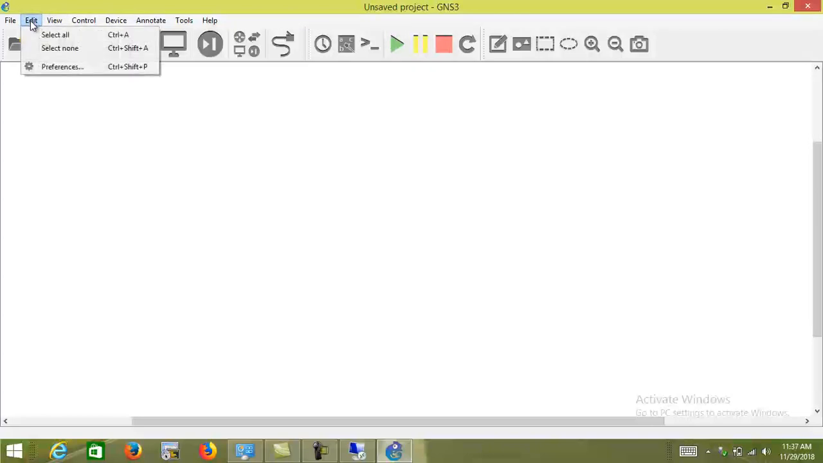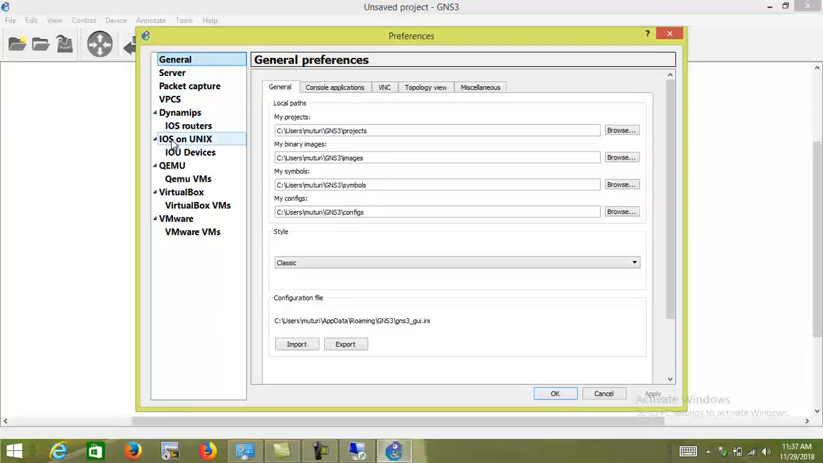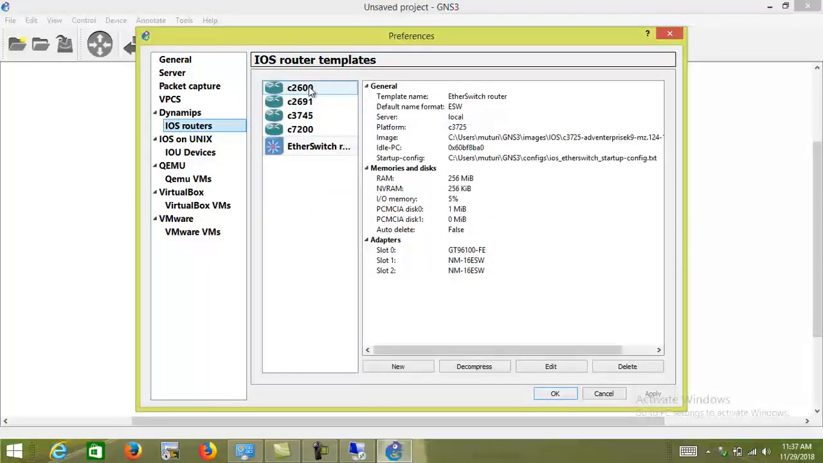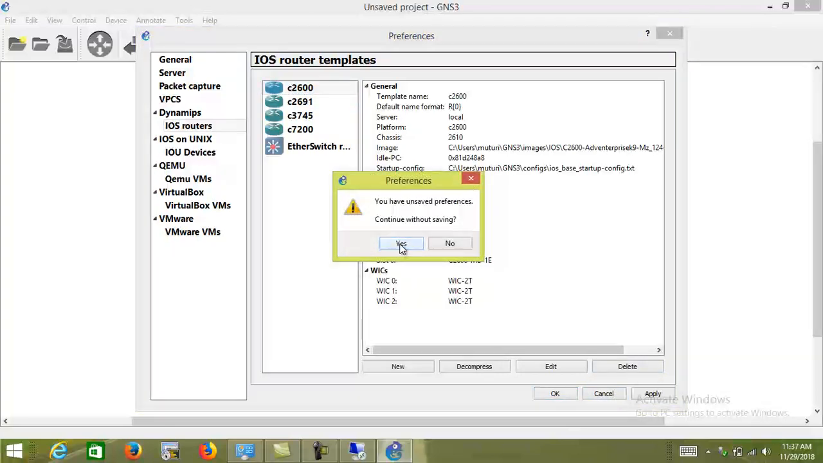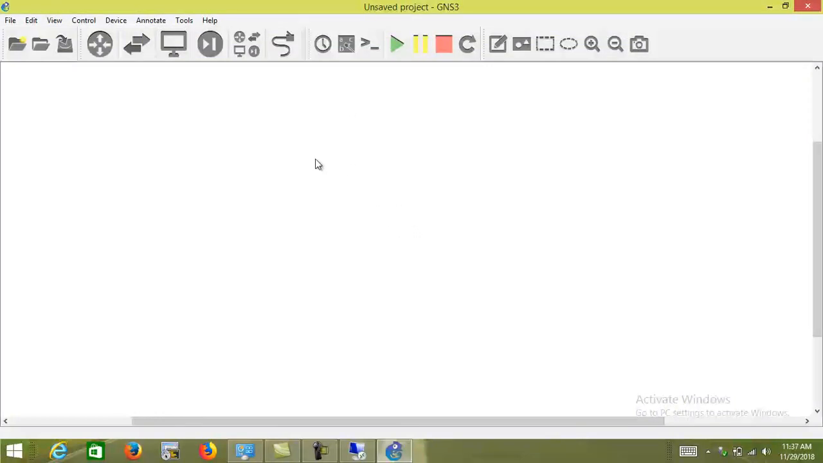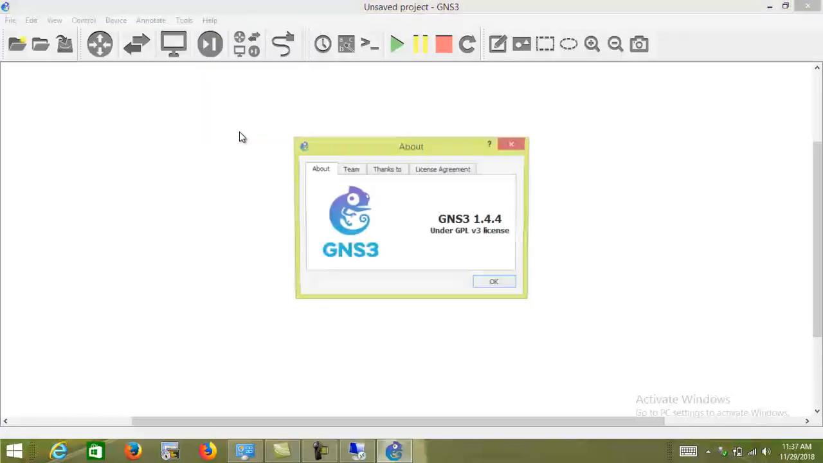So a possible solution is to go to Edit, Preferences, and first of all, you can delete the IOSs that you had loaded. Like in my case, you come here and delete. I don't want to delete in my case because the GNS3 I'm using here is not the latest version like in your case. If I come to About, you can see mine is 1.44.